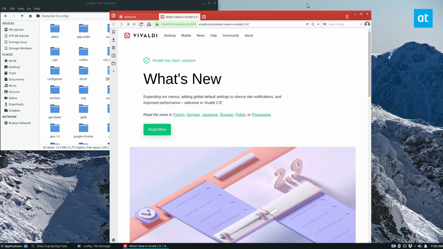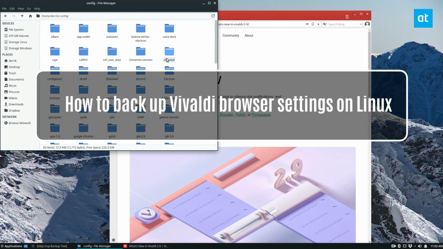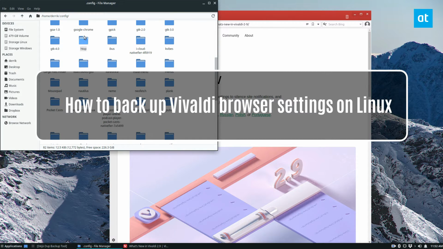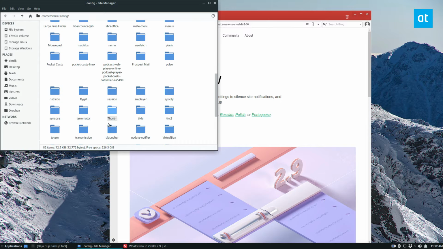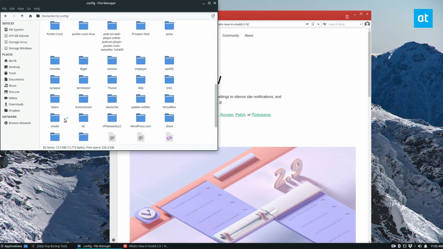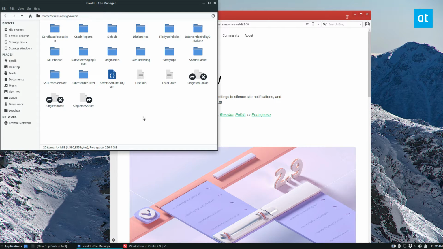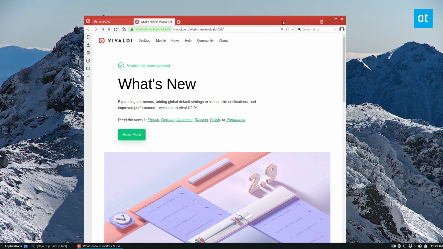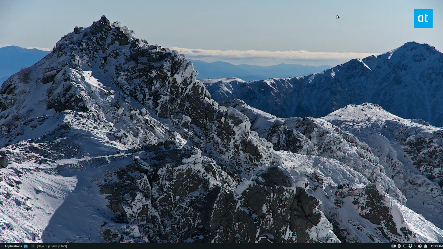In this video, I'm going to show you how to back up your Vivaldi browser settings on Linux. So if we open up the config folder here, we can see that the Vivaldi browser settings are in this folder here, and we'll be working with that in the guide. I have the browser open. If you're browsing with it and you have it open, you need to close it if you're backing stuff up because it's going to keep writing to the files and then our system won't be able to back it up.